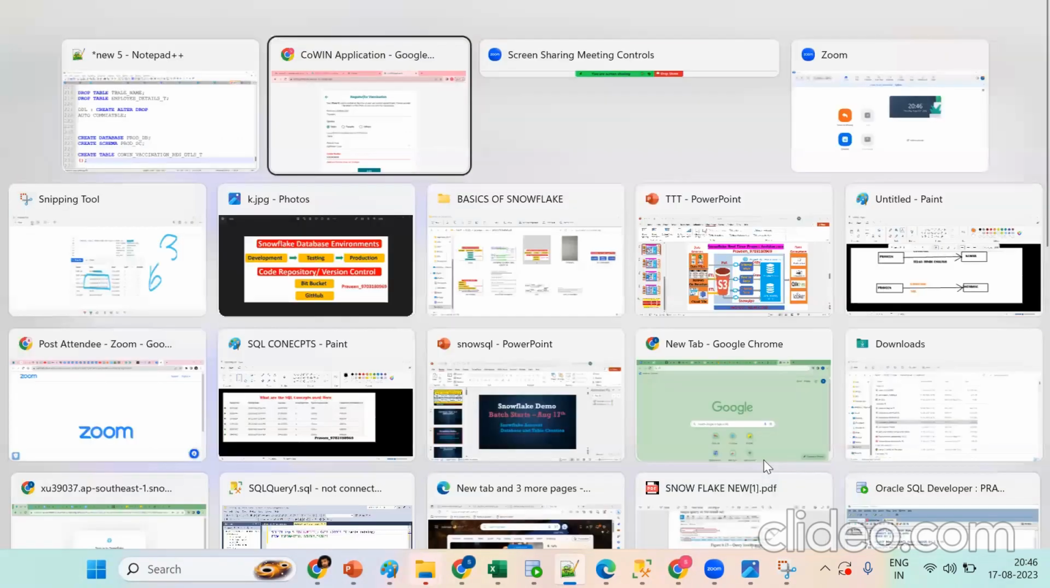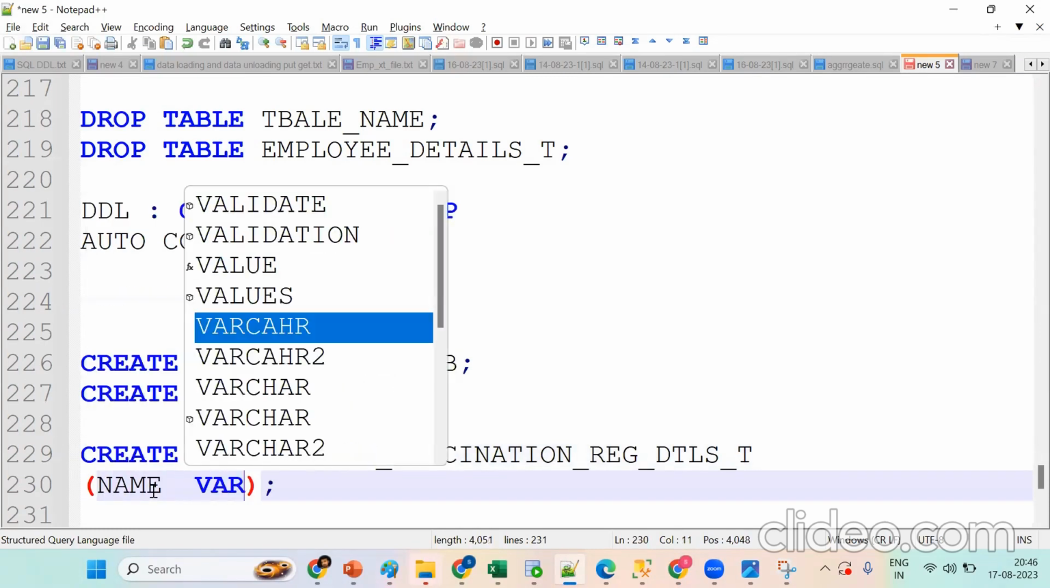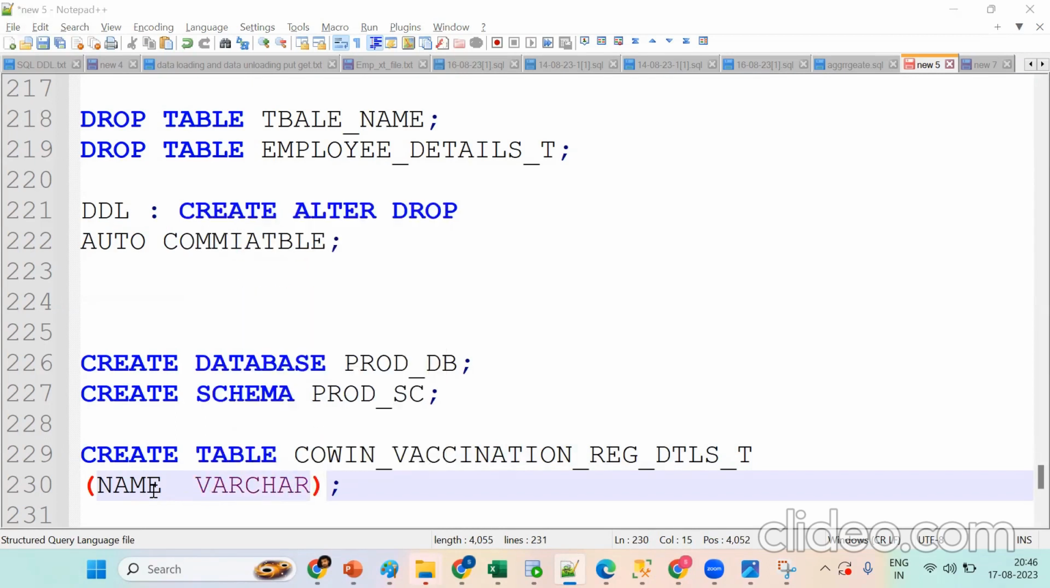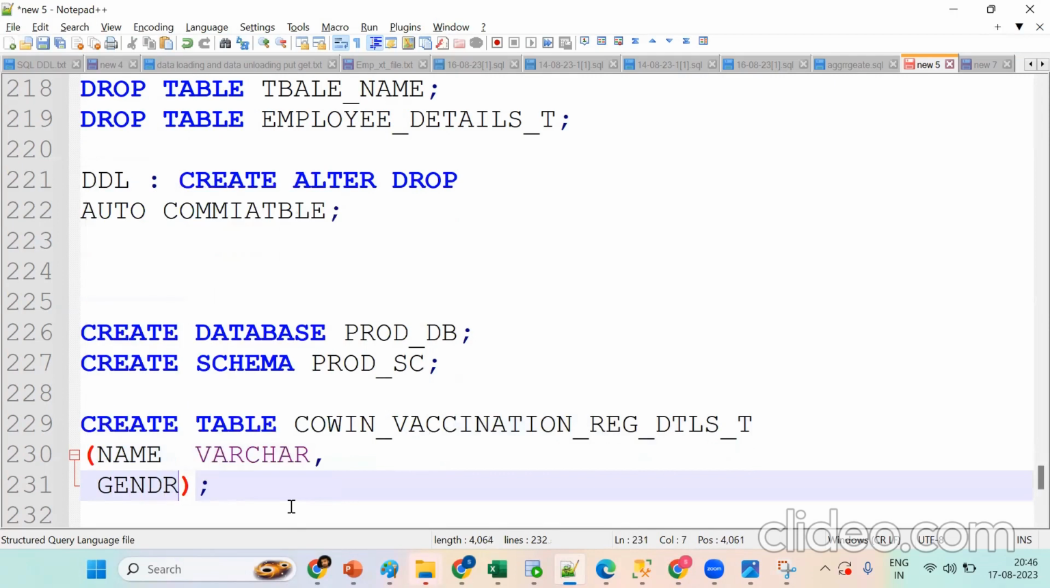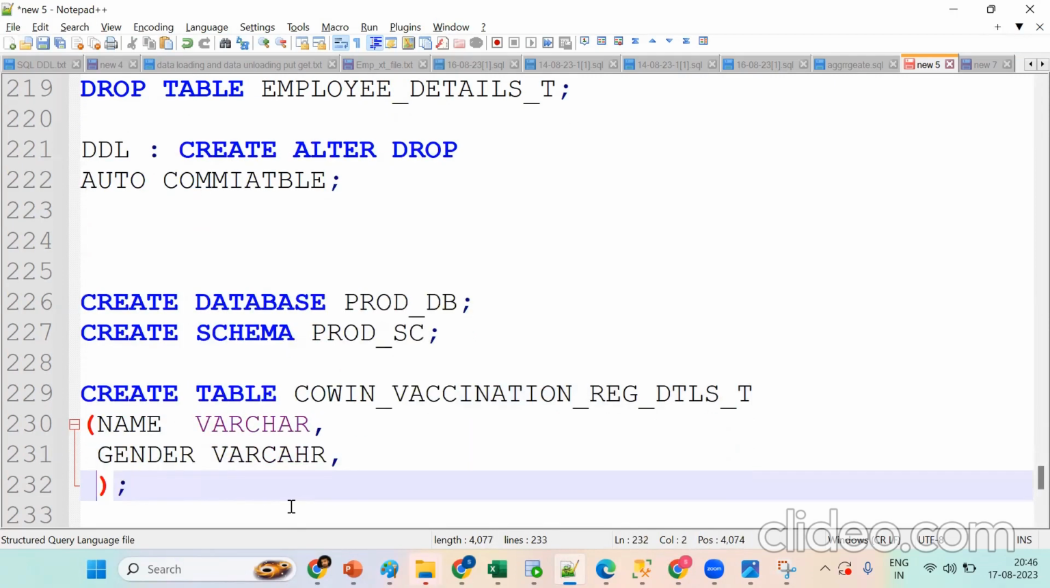Next column, what should we give? What is the column name? For name, what is the data type? Varchar, we can go for varchar. String text, okay, varchar. Same thing, varchar. Next one, gender is what? Varchar. We can put the size. If you don't know, you take the default 16 MB.